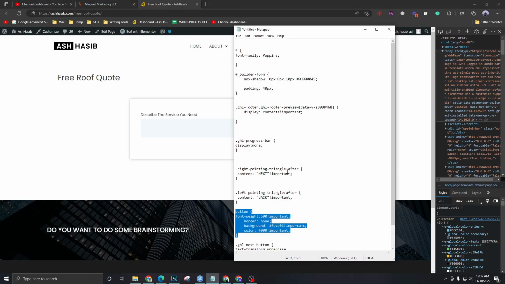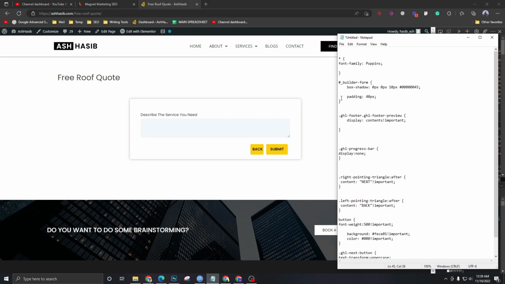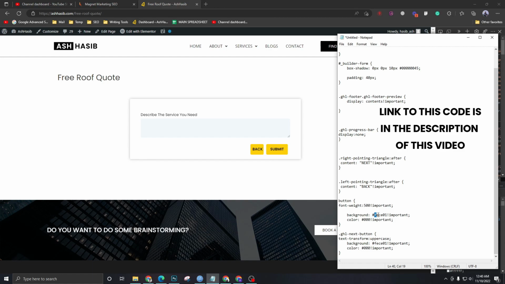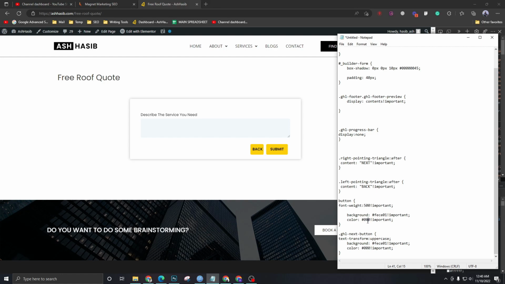So this is the CSS. Now the things you need to change are, if you want to change the next and back button texts, just come down here and replace next and back with whatever you want. For the button background color, you need to change this hex code, replace it with your color. For the text color, this will be the hex code of it. And the next and submit button, similar thing, just change the background color, the hex code of it, and the color hex code here.